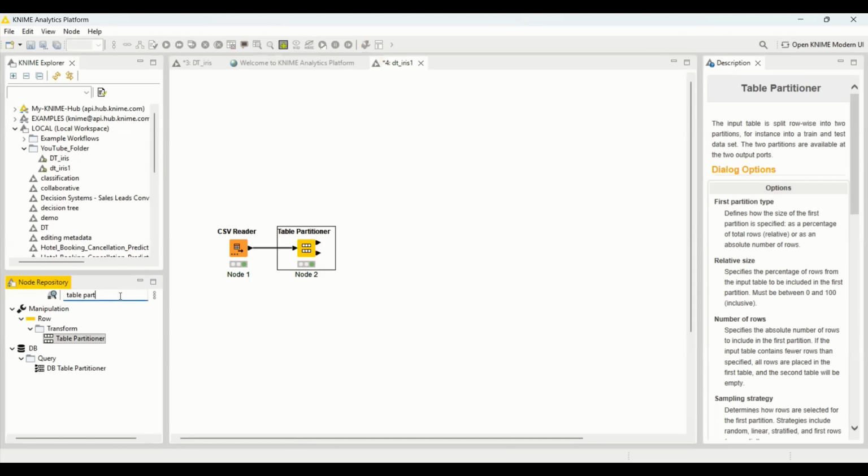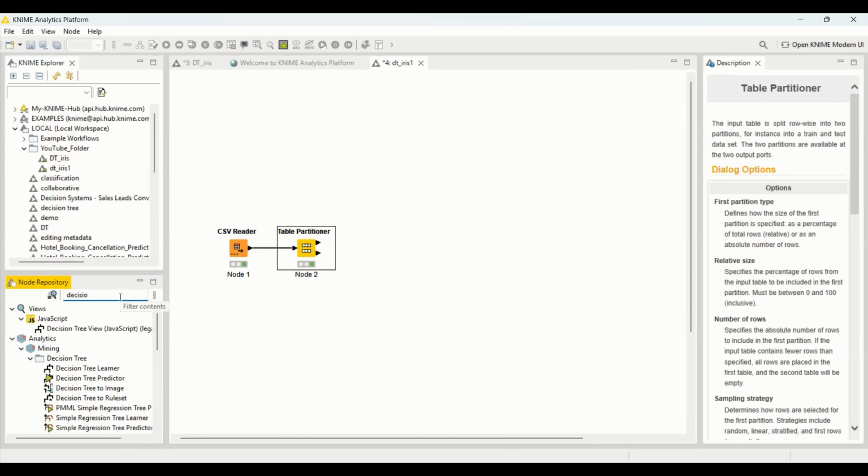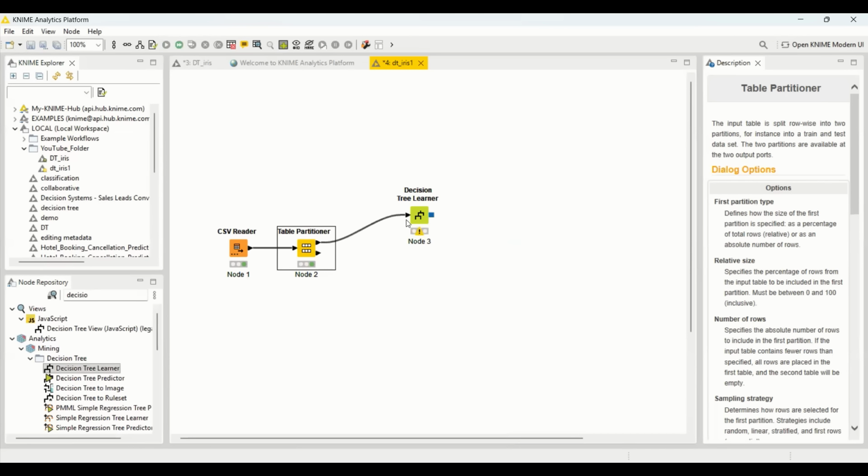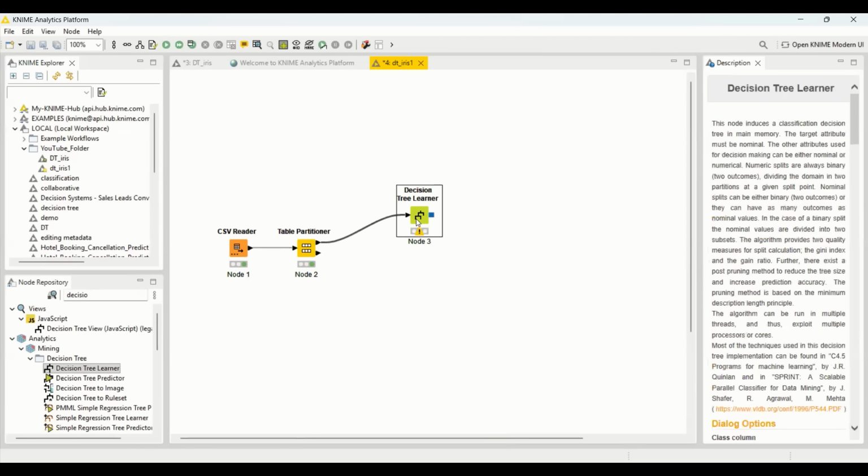Next, I'm going to build my decision tree model using decision tree learner. Bring the node here, connect it with the first partition of the data, and configure this one.